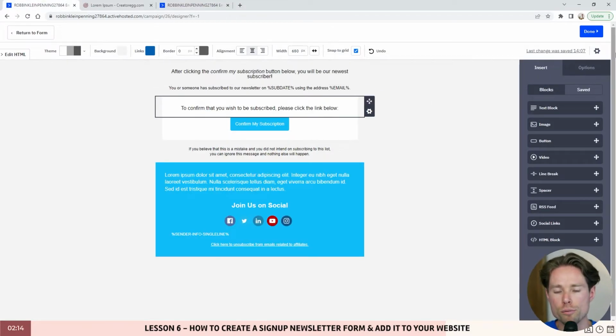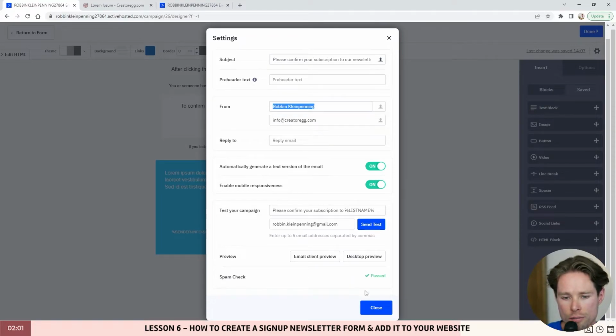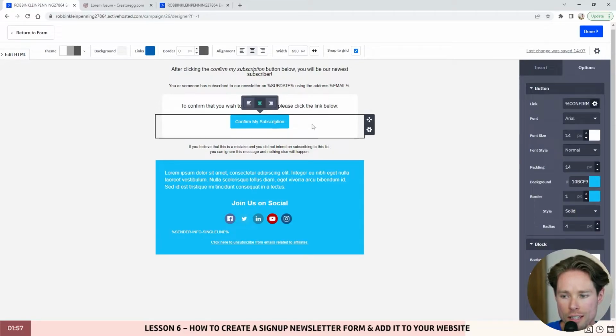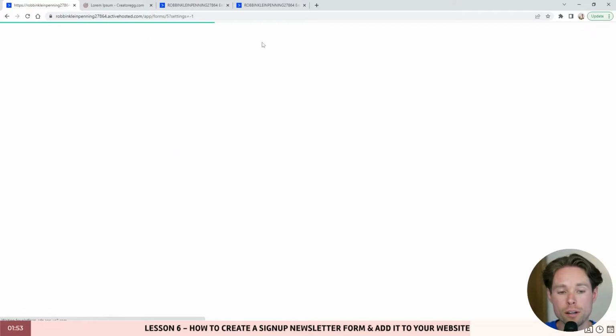If we go to my confirmation email here and I click the gear icon, I would definitely delete this part because the list name is leads. So: please confirm your subscription to our newsletter. That's way better, obviously. The rest of it is pretty fine. So I'm going to click on close, and that's it for changing the confirmation email. I'm going to click on done for now because this newsletter confirmation email is done.